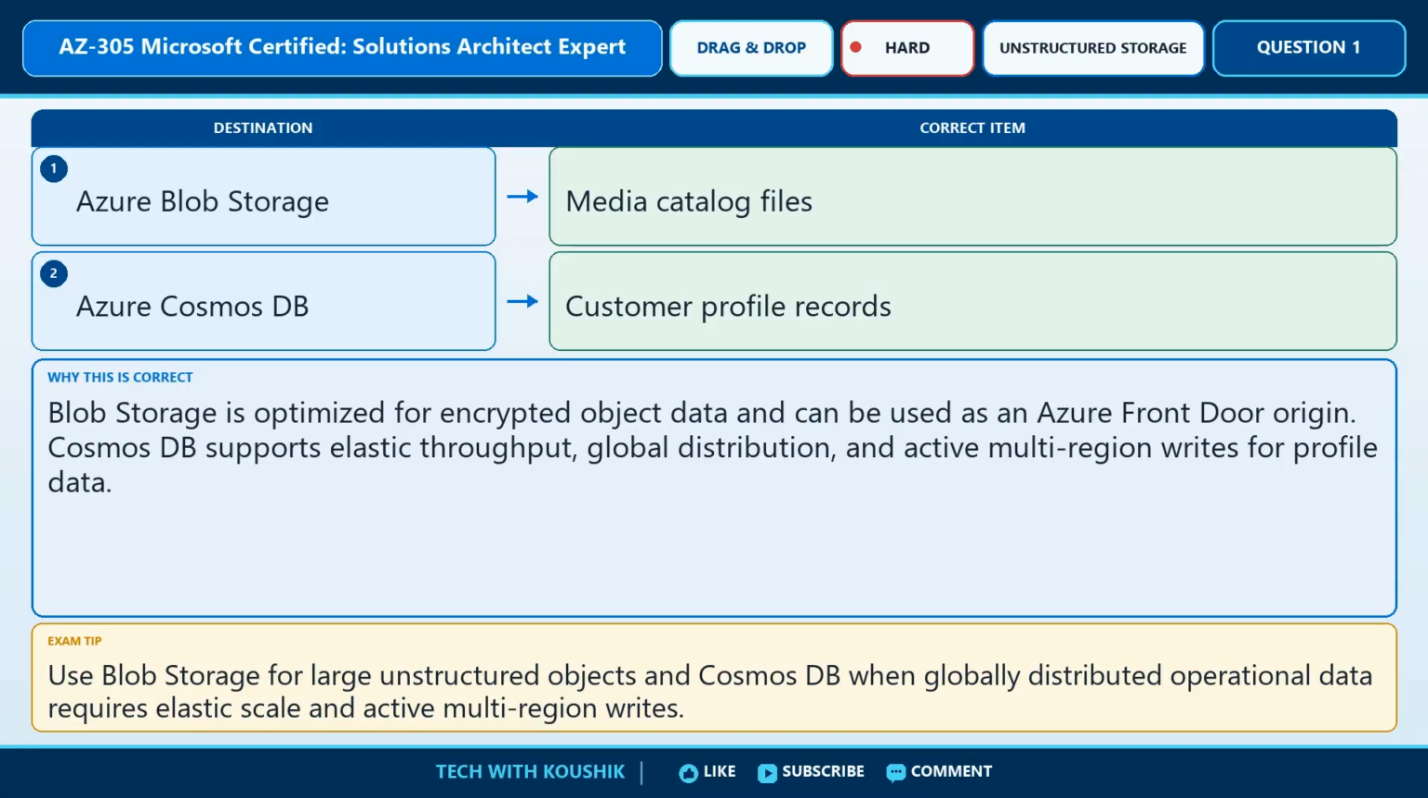For mapping 1, pair media catalog files with Azure Blob Storage. For mapping 2, pair customer profile records with Azure Cosmos DB. Here is the technical justification. Blob storage is optimized for encrypted object data and can be used as an Azure Front Door origin. Cosmos DB supports elastic throughput, global distribution, and active multi-region writes for profile data.